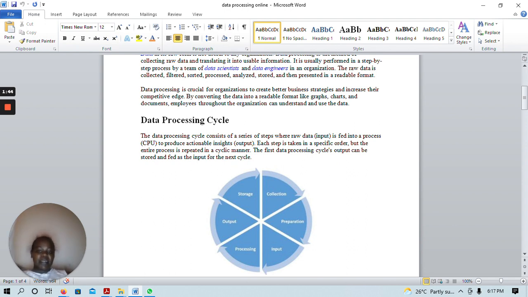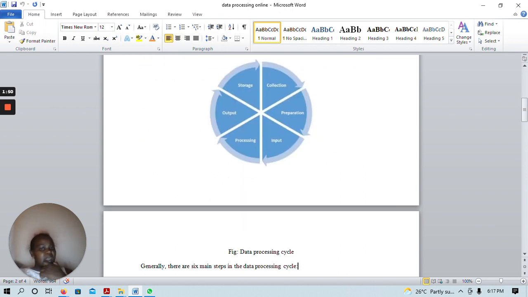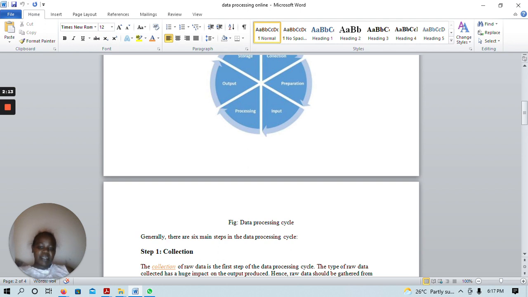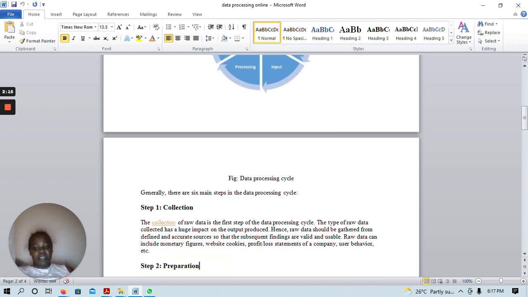The data processing cycle consists of several steps. We are going to look at each one of them. One of them is data collection. The second one is data preparation. The third one is input, processing, output, and storage.